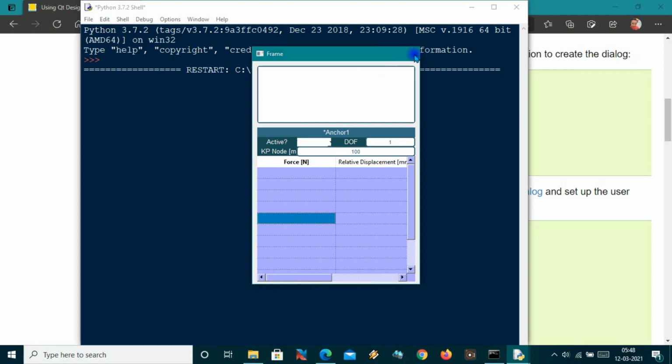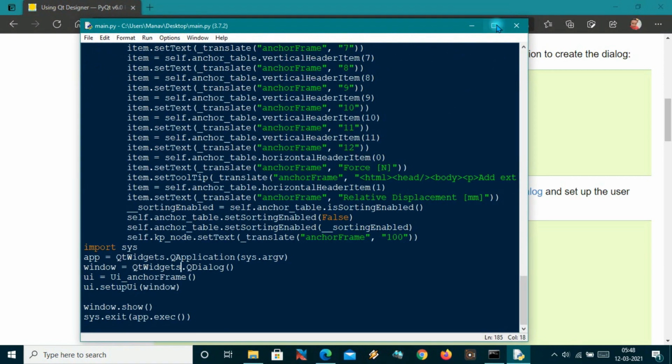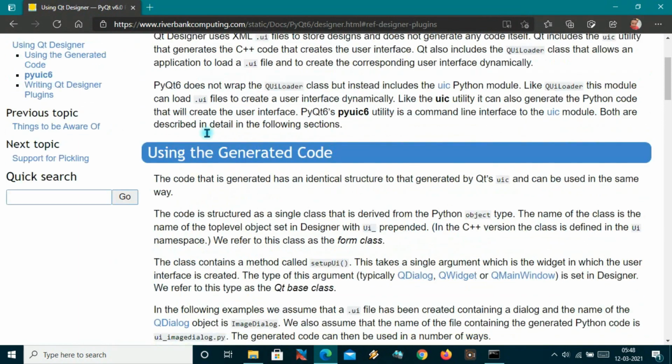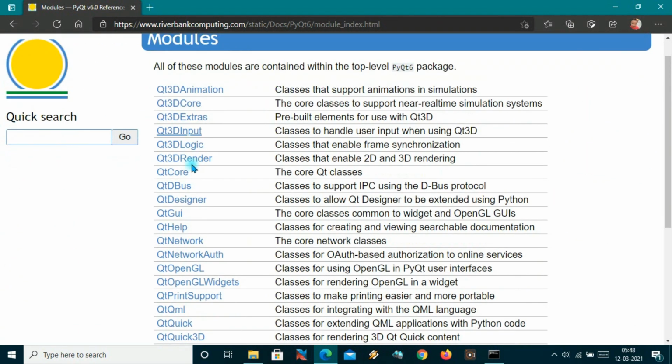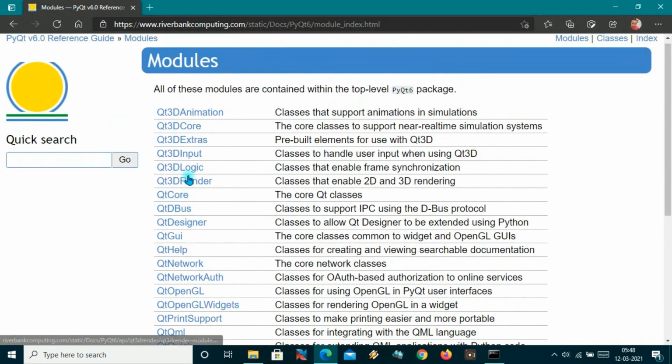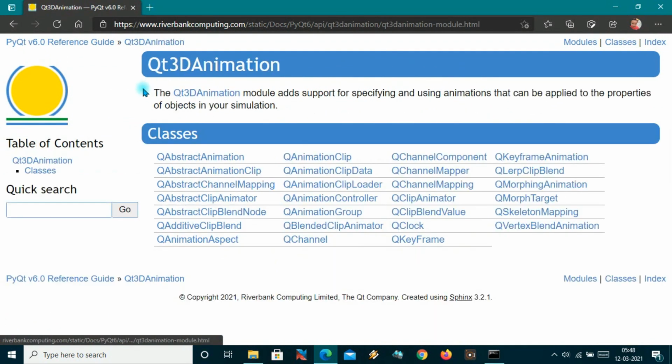So guys, I hope you have enjoyed this tutorial, and you can go to the documentation of Qt6 and see the next new features that came under PyQt6, and you can use these.